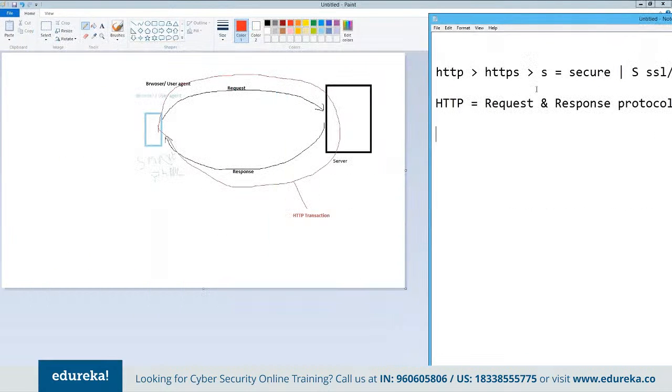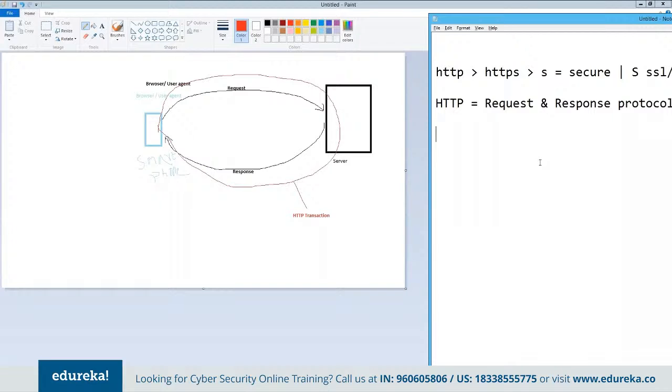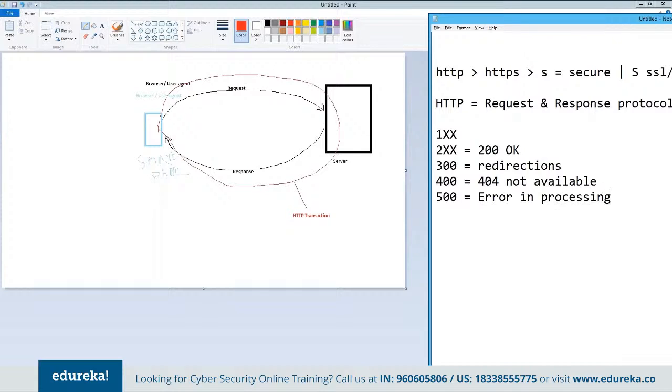Likewise, in this example, what we see is application logic, platform, operating system, database, application services, etc. are in the host. So the HTTP codes range from 1xx, 2xx. Usually we see a code like 200, which shows no error, okay. And 300, this code will be used for redirections. 400 series, for example 404, not available, etc. And if it's in the 500 series, there is an error in processing. These are the five different classes of codes.